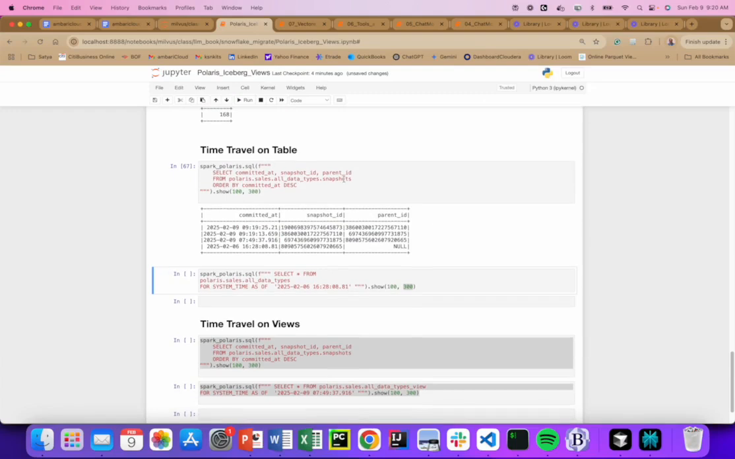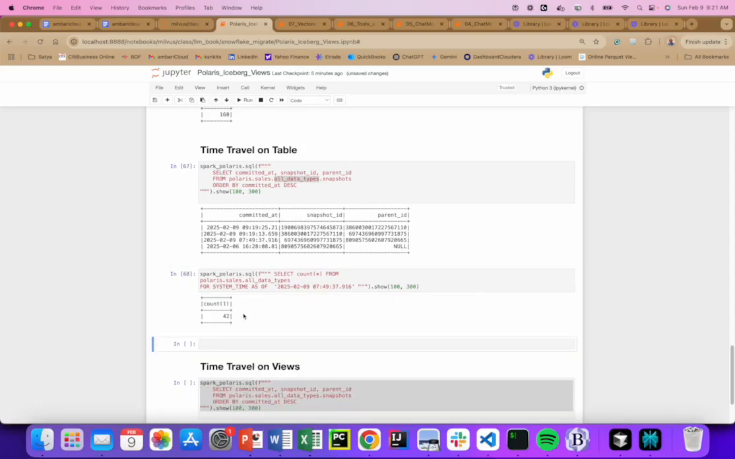Basically I'm running the snapshots on the base table, and these are my snapshot IDs. Let's run the time travel as of now, system time, and run the count. Initially we had only 42 rows. Let's run the time travel based on this one. Now you will see 168.